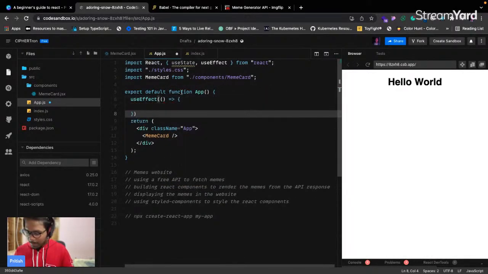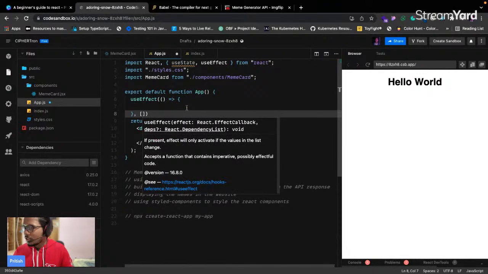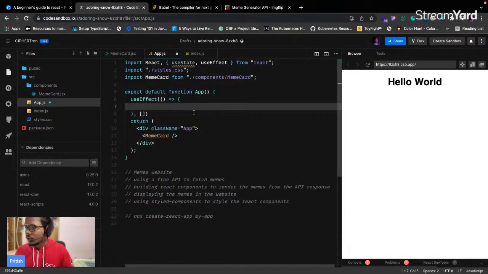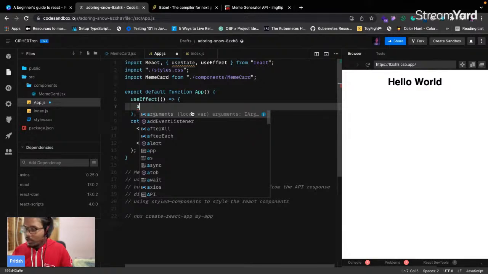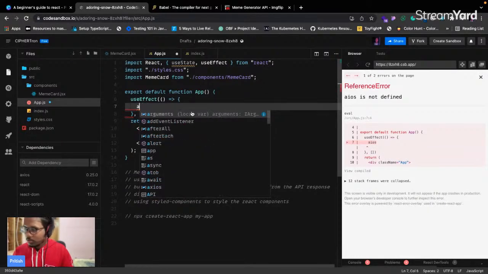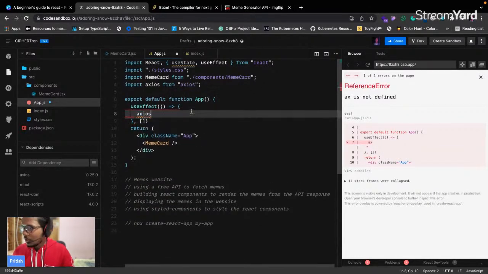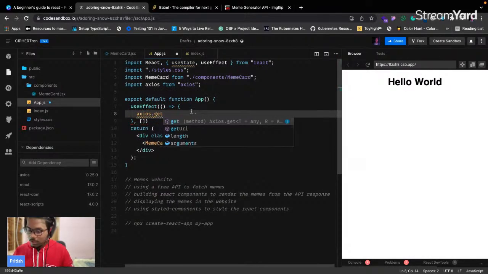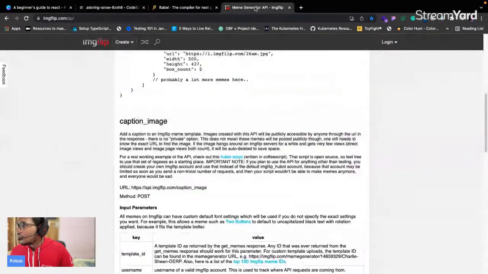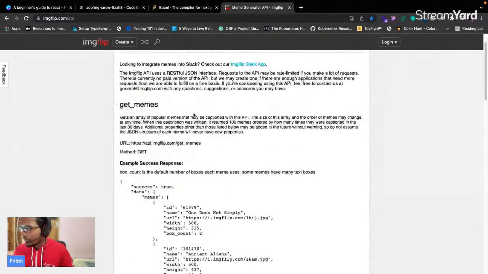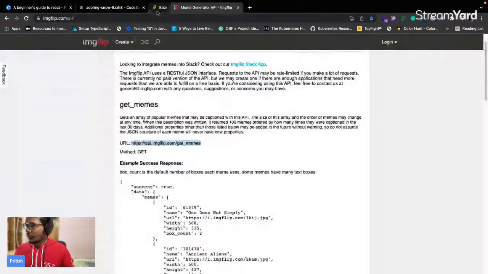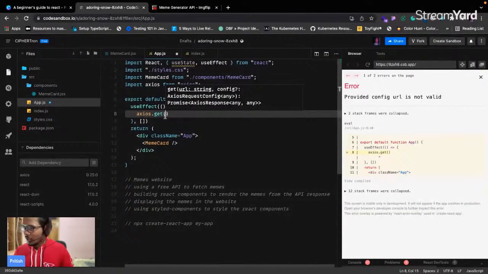So this is the basic syntax of the use effect hook. Here I'll be doing axios dot get. They have provided their public API, so you can use this. Let me close this for now. Axios dot get and cool.